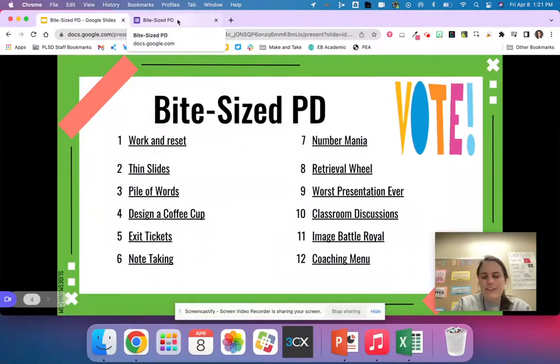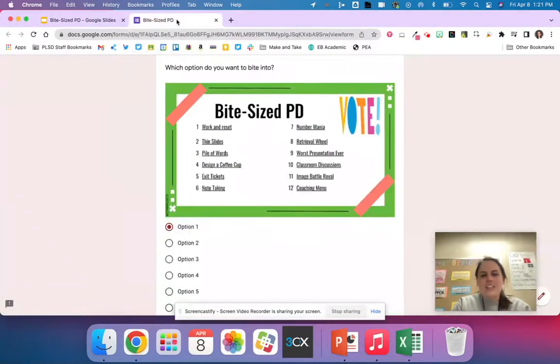All right, let's try to fit one more in. So this is going to be our last one. This is your last time to vote. So go ahead and vote for which one you want. We've talked about work and reset. We've talked about thin slides. We've talked about note taking. And we have also talked about image battle royale and retrieval wheel.